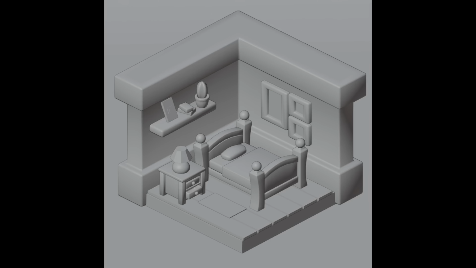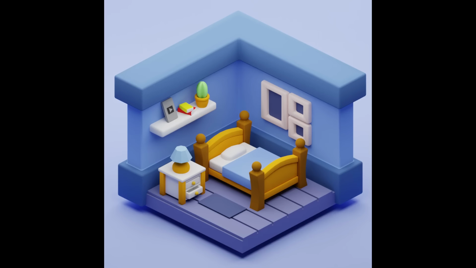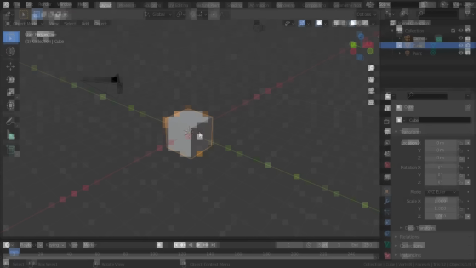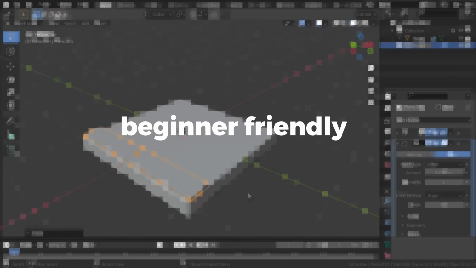In today's video, we'll start with modeling the bedroom, then lighting, adding materials, and finally, how to make the scene look better. I tried to make this tutorial beginner friendly, but I'll be using some keyboard shortcuts throughout the video.